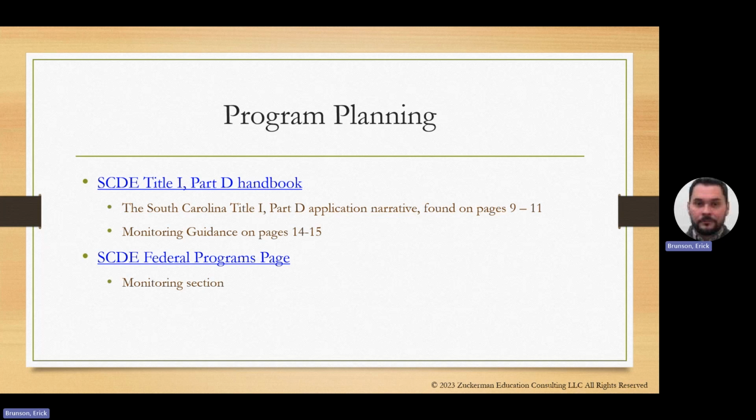The third component in the program planning workshop is maybe a little bit different than program planning, but I really like to think in program administration and program planning. You're thinking about your application, you're thinking about your budget, also thinking about monitoring and monitoring documents. In South Carolina, as in all states, there are monitoring requirements. The U.S. Department of Education requires state education agencies to monitor local education agencies. And in Title I Part D, there are a couple of pieces that I want to point out for monitoring, because effective program planning is also effective monitoring preparation.